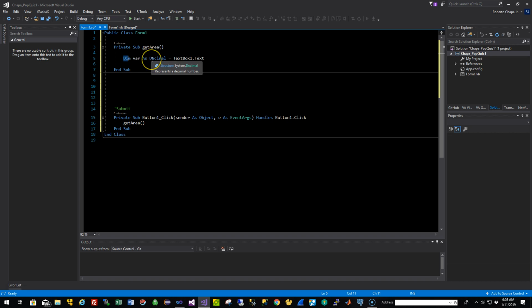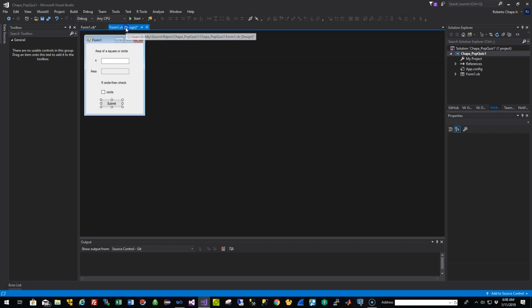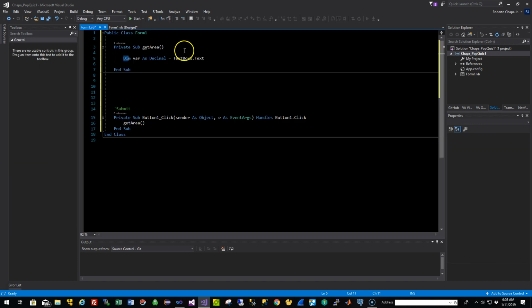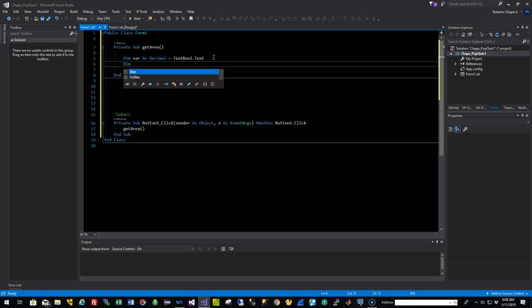I'm going to use decimals because I want people to be able to enter decimals, and also I want my calculations to be decimals. So Decimal. And so we declared it, and I'm going to go ahead and initialize it here on the same line, and we're going to initialize it to TextBox1.Text. What that means is anything that's entered into this text box, TextBox1, is going to be assigned to the variable var. All right. We need another variable.